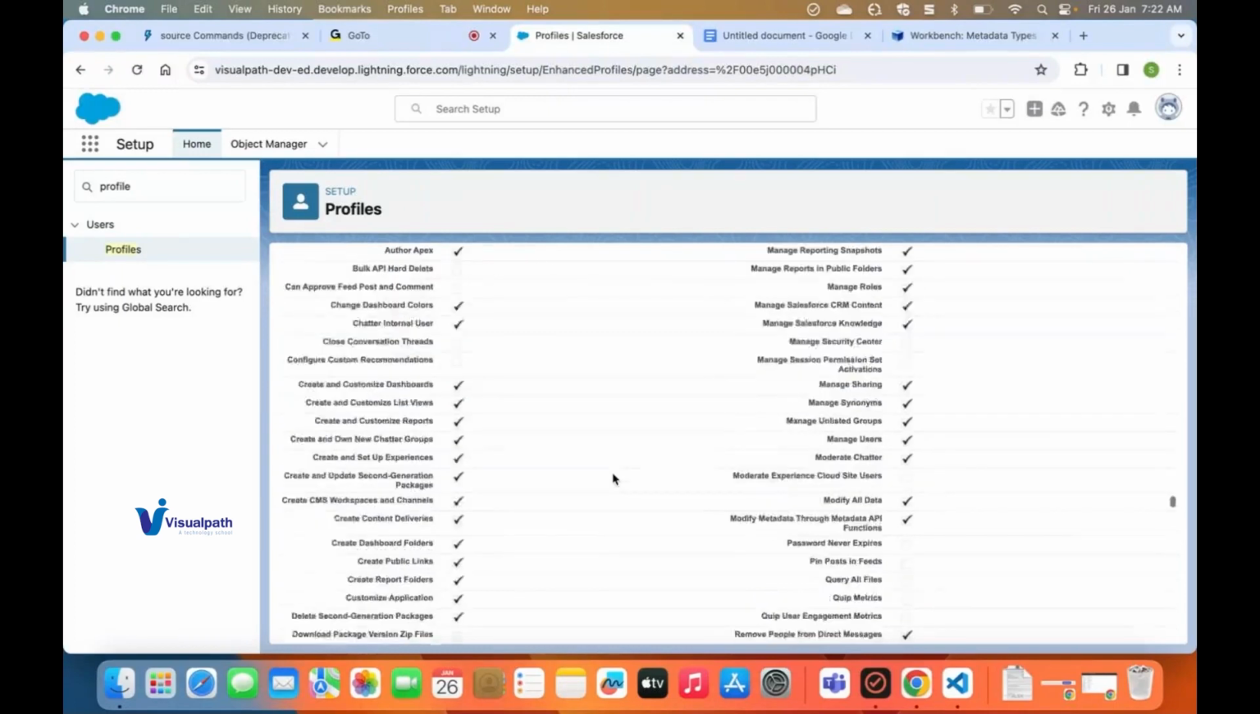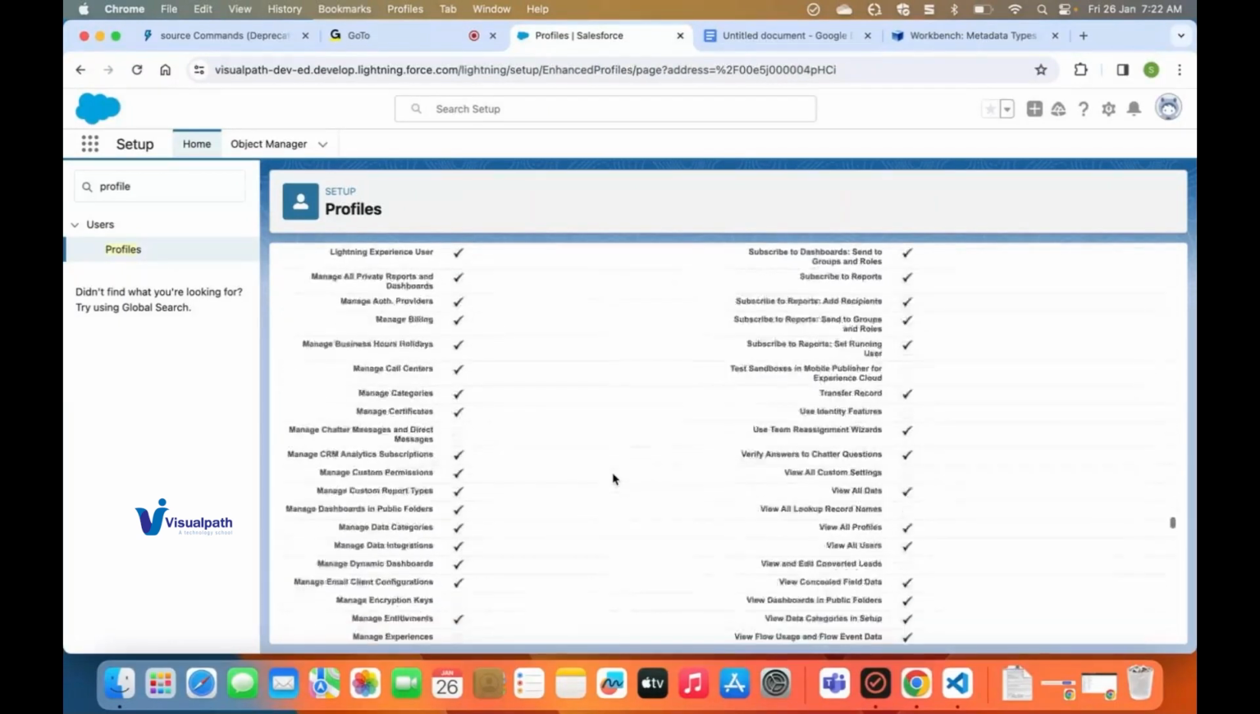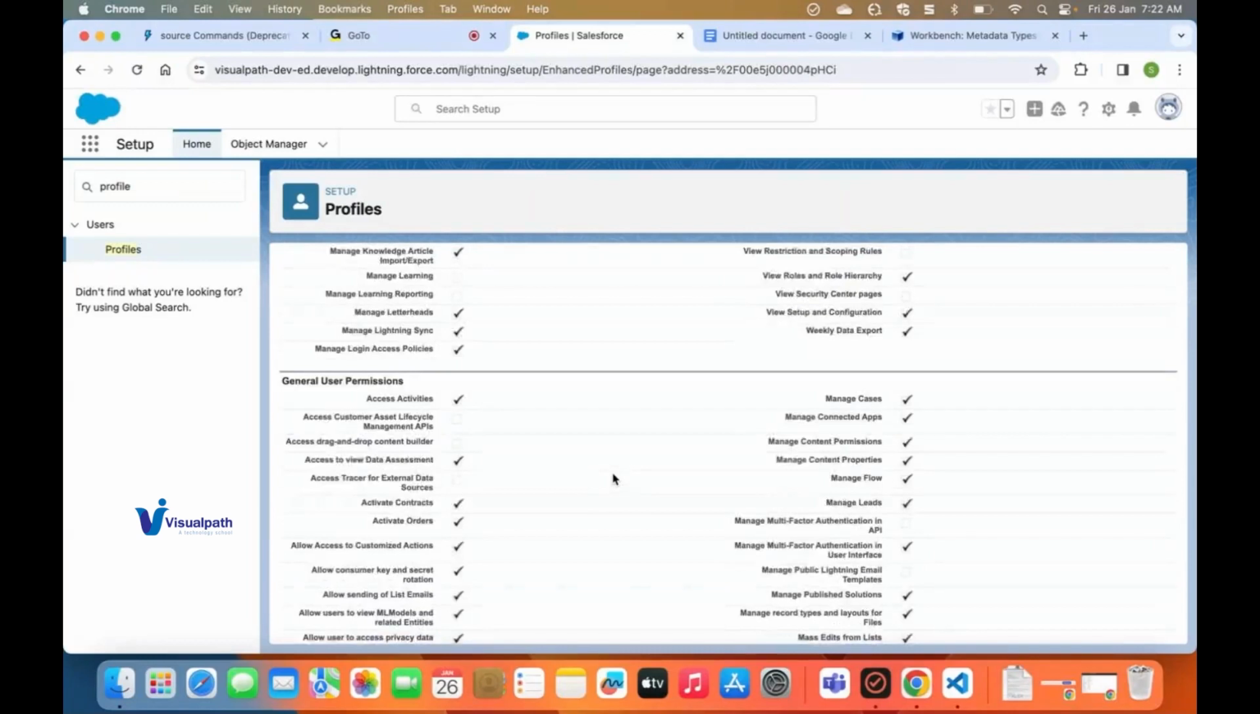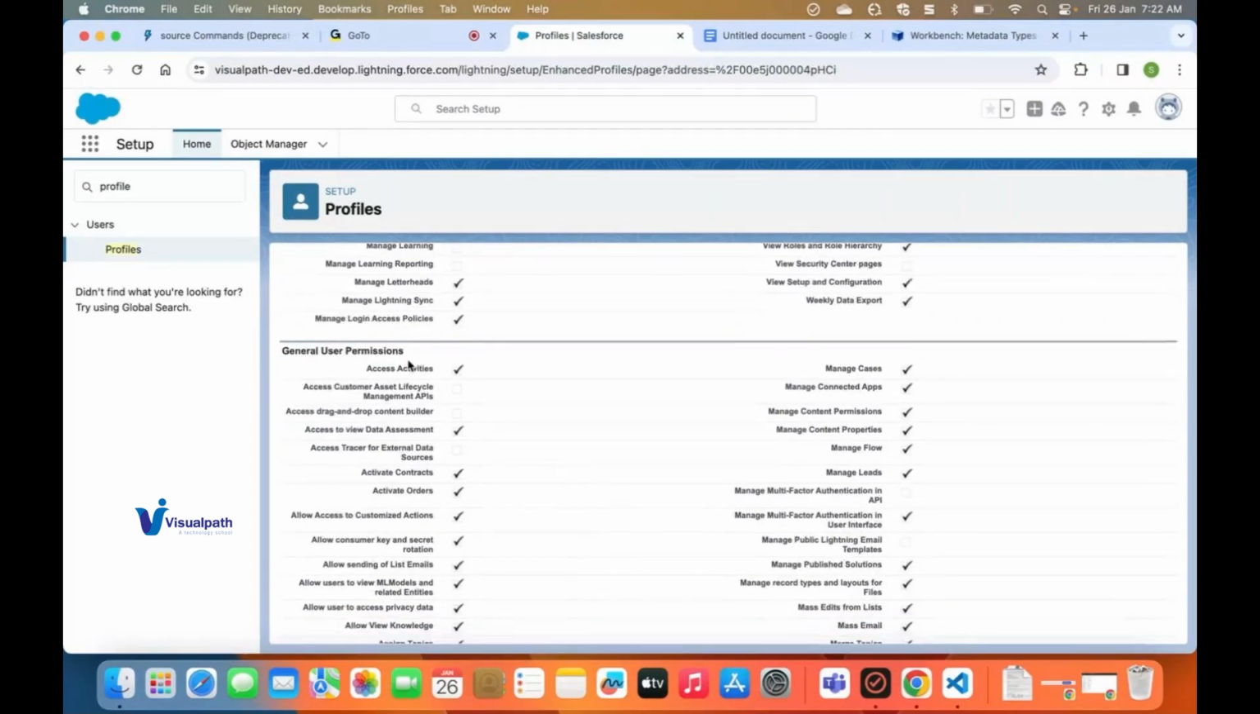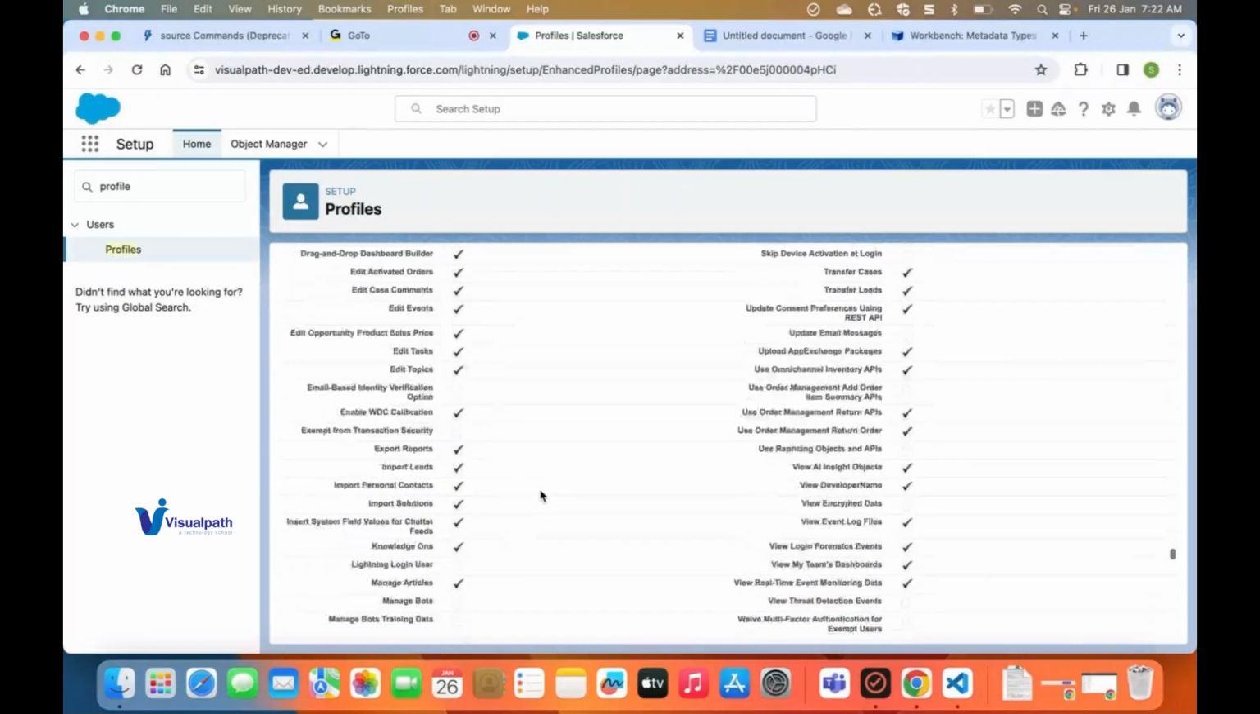Whenever you specify just the profile in the package.xml and do a retrieval, only the active system permissions get retrieved. The meaning of active system permissions is the user permissions which are set to true. Only the user permissions which are set to true get retrieved. That's how the profile retrieval works.